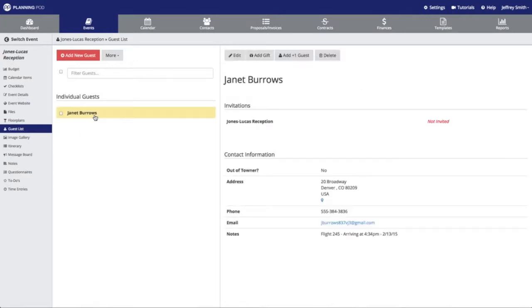And once we click on them, we have the ability to go up here and edit the guest details. If this is an event that involves gifts, you can add a gift for the guest if they've given a gift and details about that gift. Here's where you can add a +1 for this guest, and here's where you can delete the guest. And down below, you can click on this item to pull up a map for the guest, and you can also click on their email address, which will pull up your email program so you can send the guest an email.